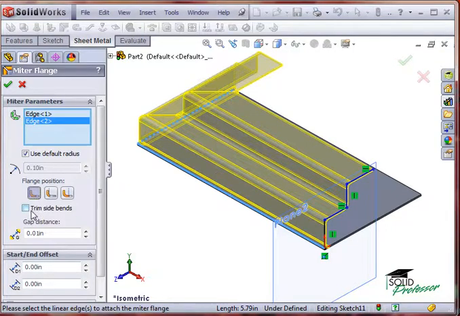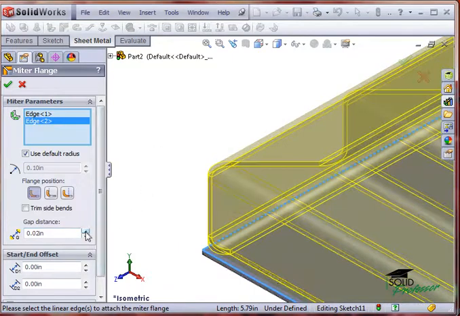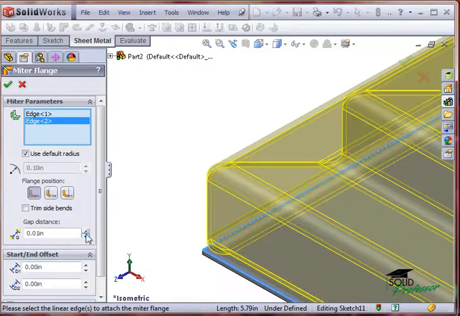An option we haven't seen in the previous types of flanges is the gap distance. This controls the amount of space left between adjacent flanges, like you see in this corner. The space is necessary so the flanges don't intersect each other when they're folded.